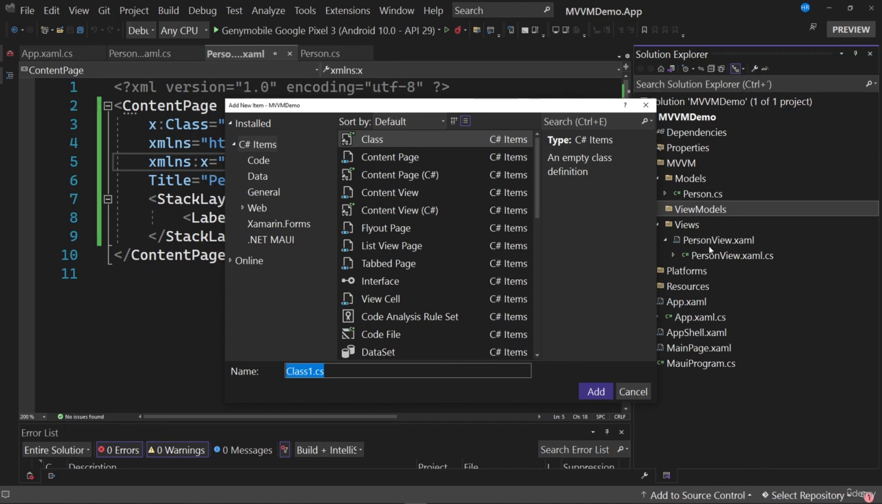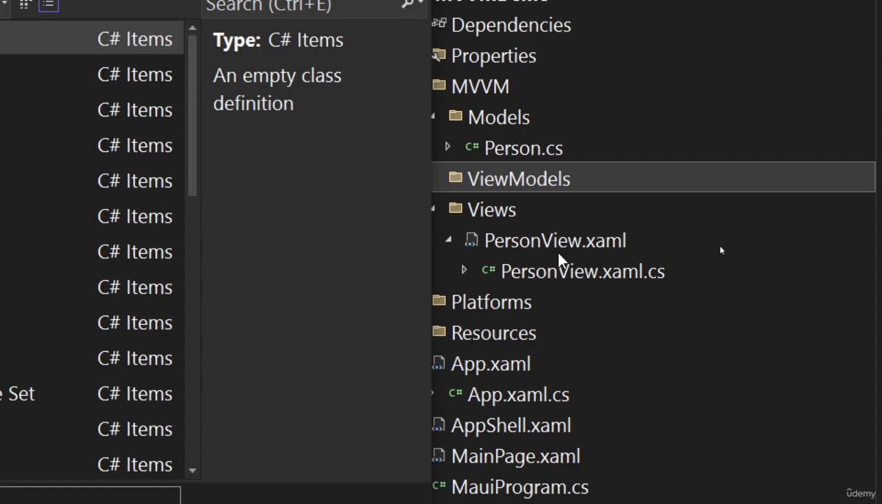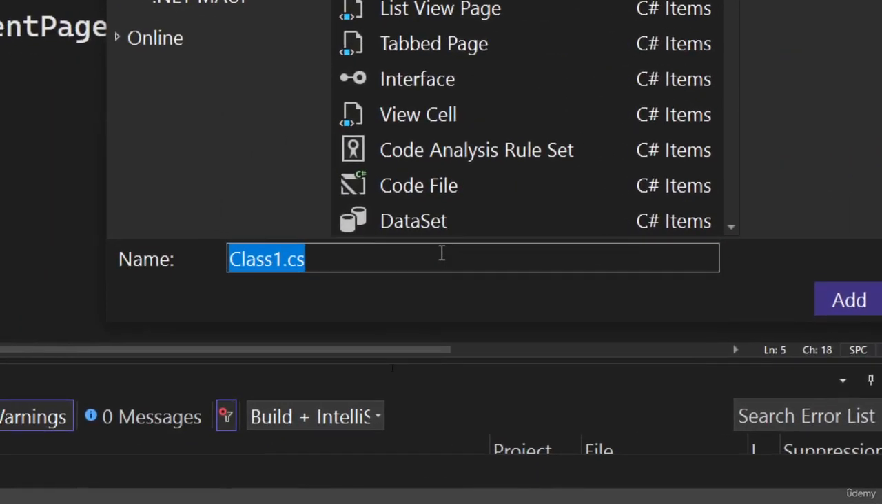In this case, our view is called PersonView. Then, the common thing to work with the view model is to add to the end of the name of the view the word Model. Therefore, the name of this class will be PersonViewModel. With this, we have the view model ready.